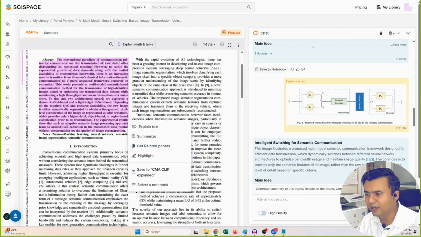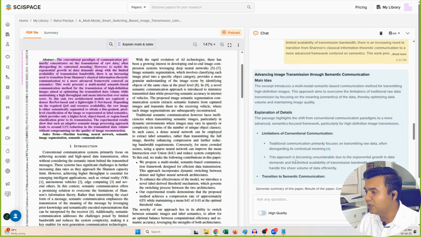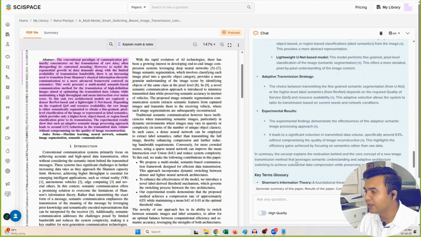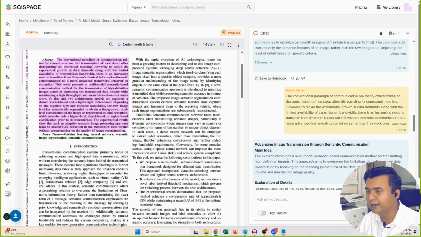Just select that and you can click on explain text, explain specific text. Just click on this, and on the right hand side it will explain that specific text which I have selected. This is really good. It is explaining the entire text which I have selected in more comprehensive detail.